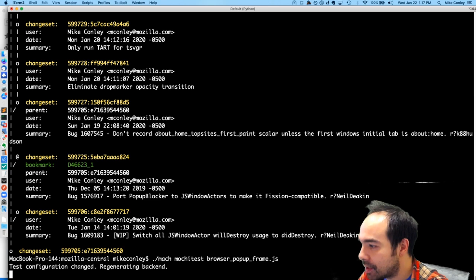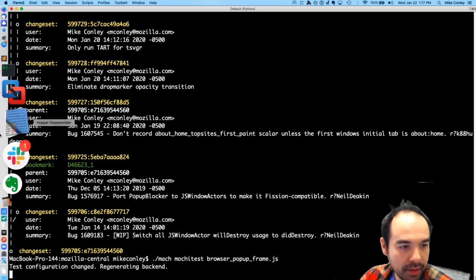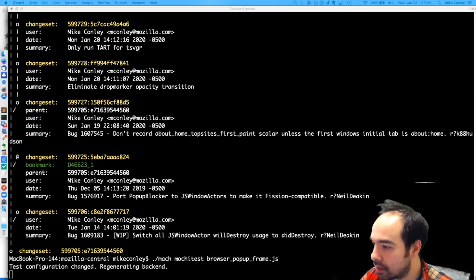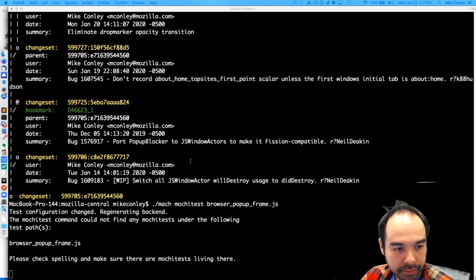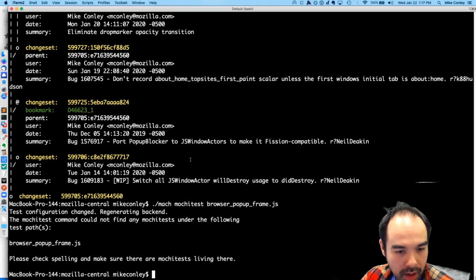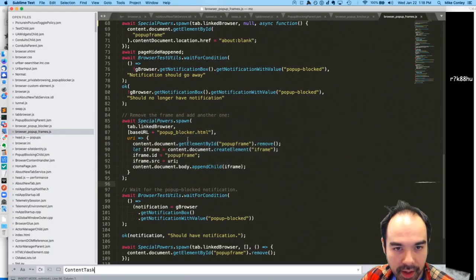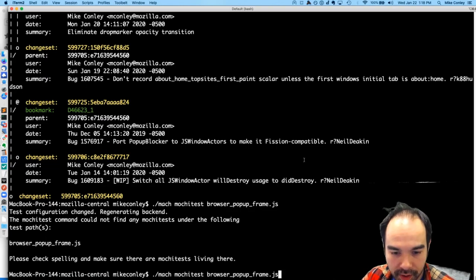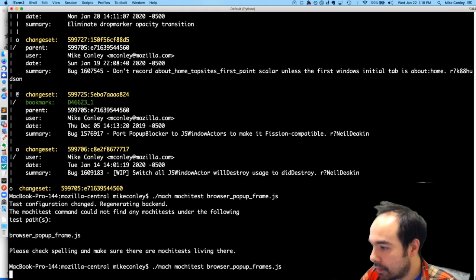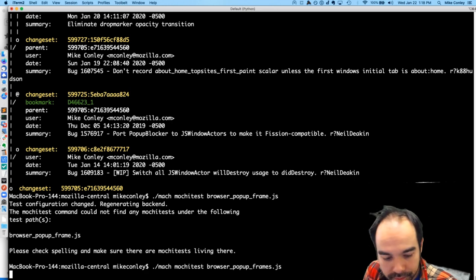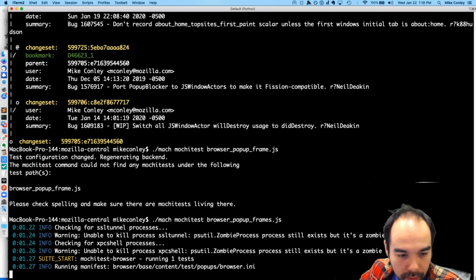Smurf D saw the flashes. What's the deal with flashy Sublime? I couldn't find the test, did I not? Browser popup frames. Drum roll, please.